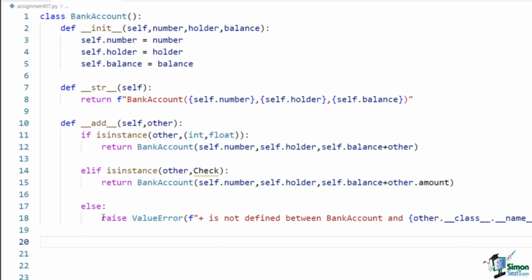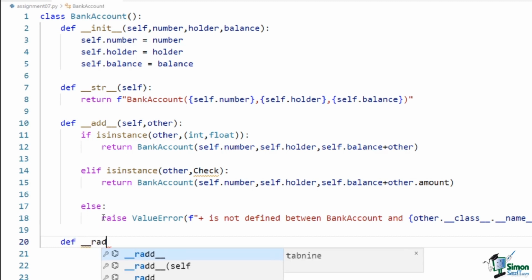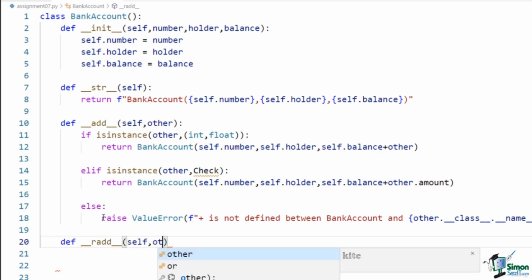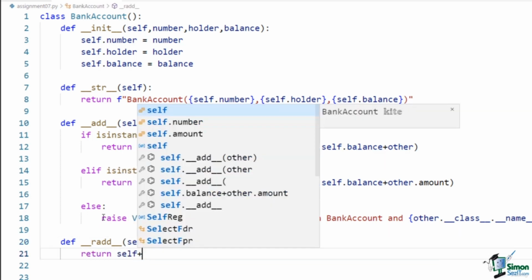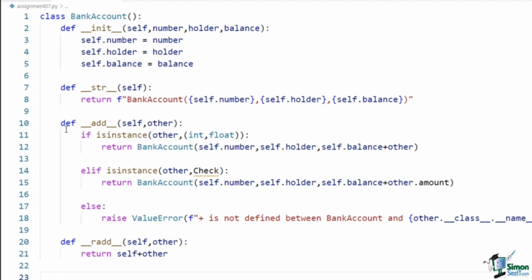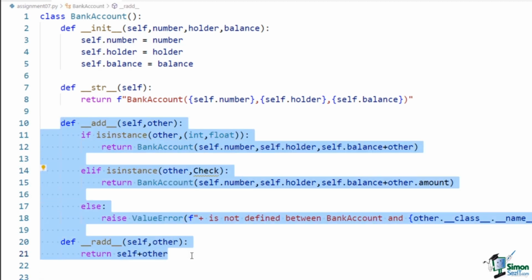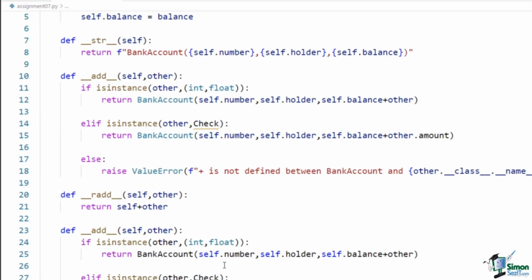Also, as you learned in the tutorials, to define right addition, I should define __radd__, and I pass self and other. And inside this method, I just return self plus other. Now let me copy these two methods for implementing subtraction.